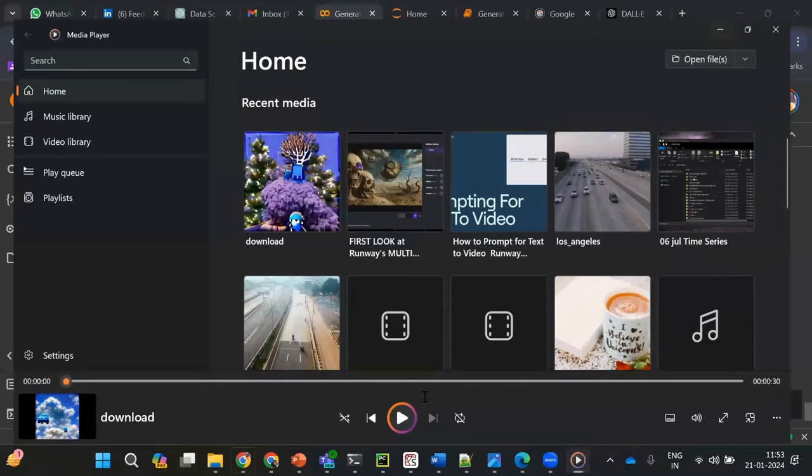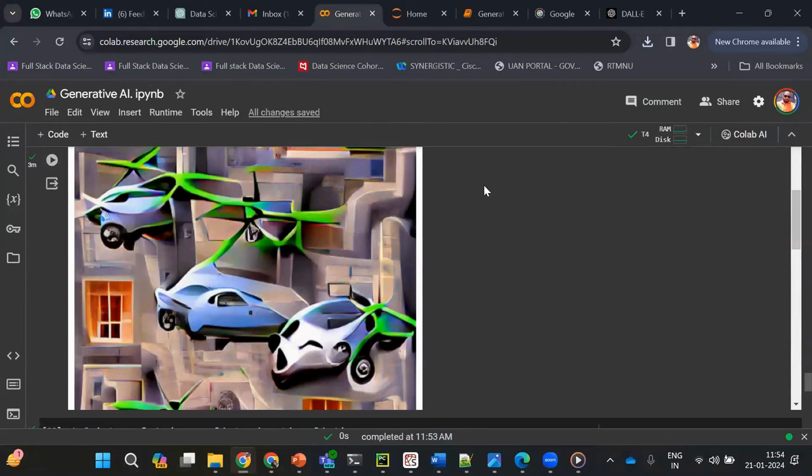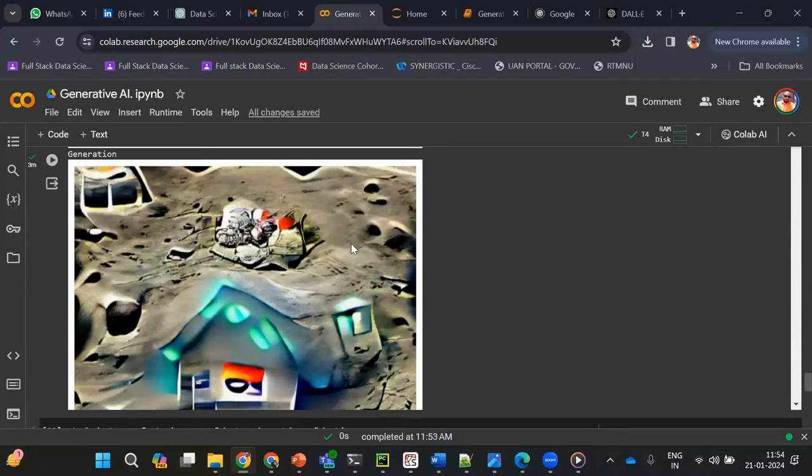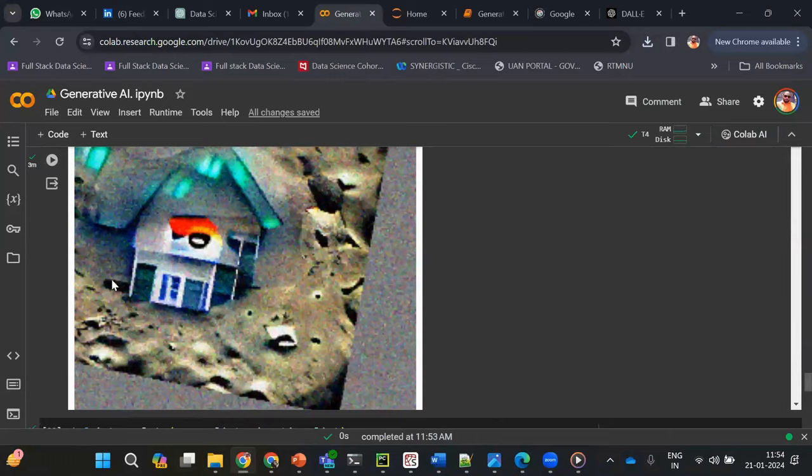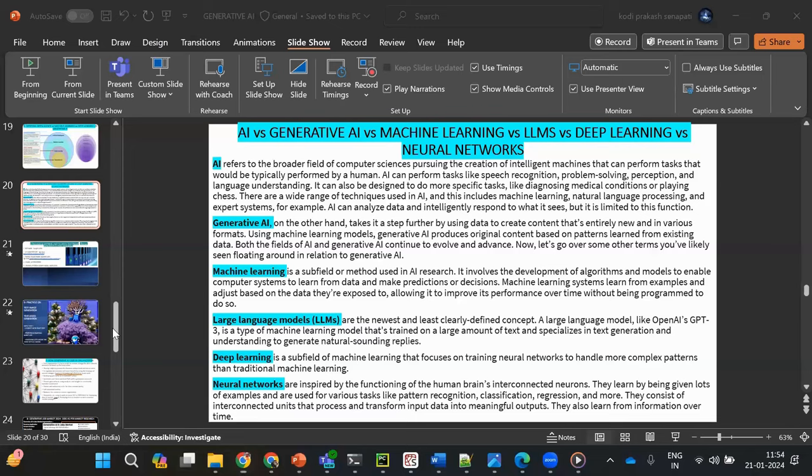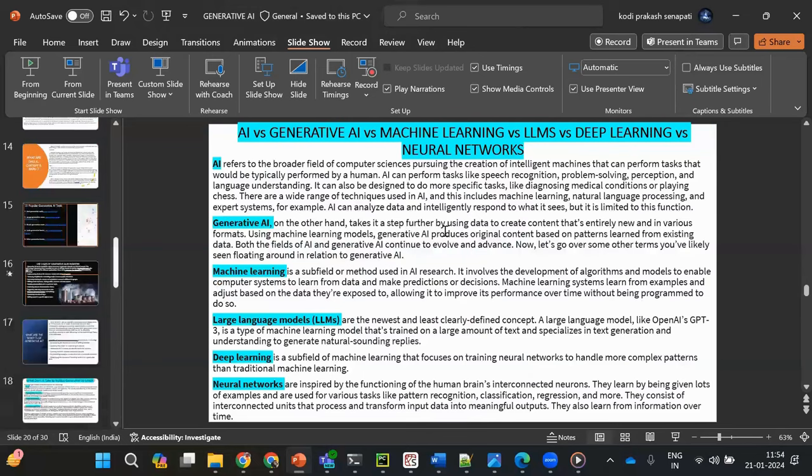Team, I hope you understand. So this is the practical we have on generative AI with text prompt to image and text prompt to video. And here we already discussed the use cases, and I'll share some of the slides, and we discuss what the future of Gen AI is.